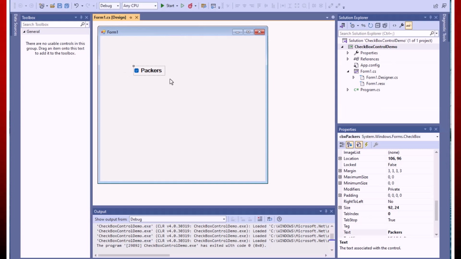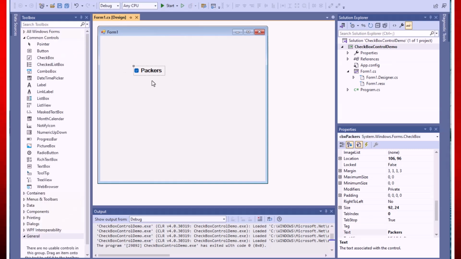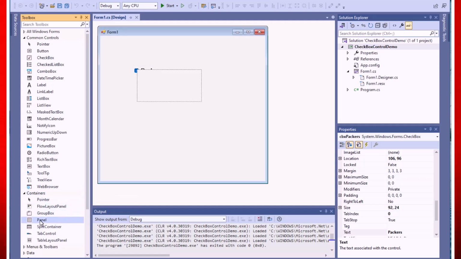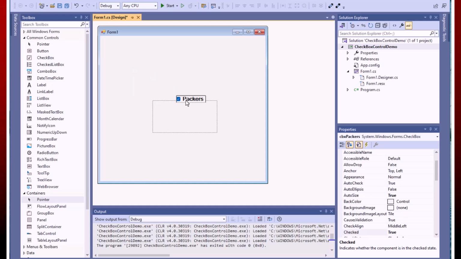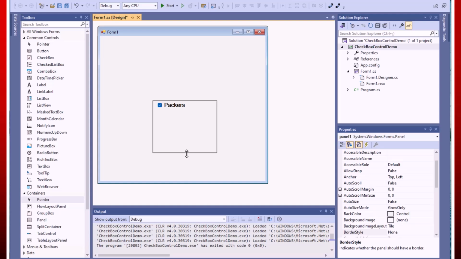Typically, you use a group of these things, and typically they're put inside a panel so you can control them all. So I'm going to add a panel to this form just so we can see how this thing works. But I'm going to go down to the containers and bring up a panel and put it right over here. And I'm going to take this checkbox here and move it into the panel. I'm also going to make a copy of it. First of all, make this thing a little bit larger.